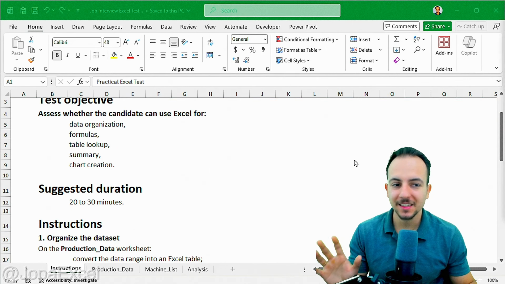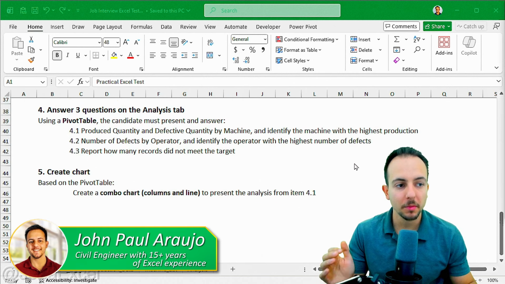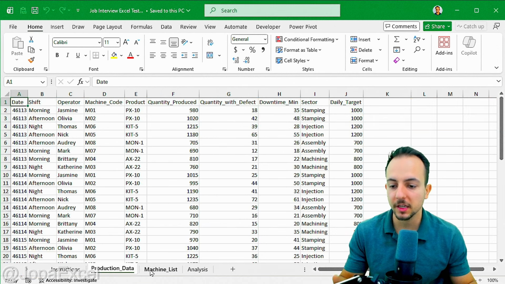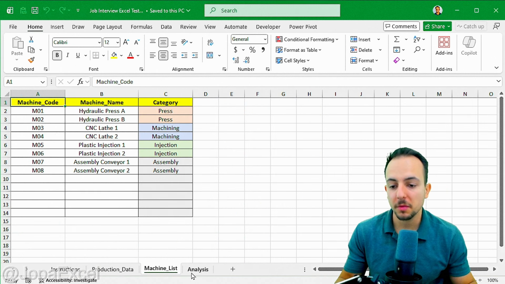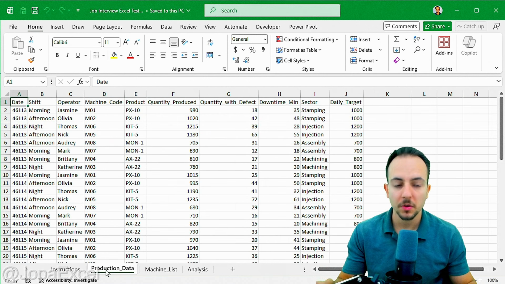This is exactly the kind of Excel test that shows up in a job interview. And the problem is that a lot of people get nervous when they have to solve an Excel test for a job interview because they don't know where to start. How do I study for this? How do I actually solve something like this? So here's what I did.